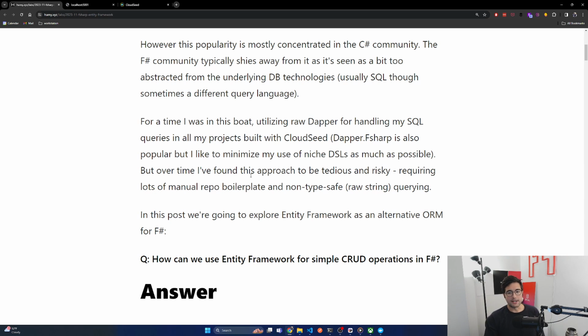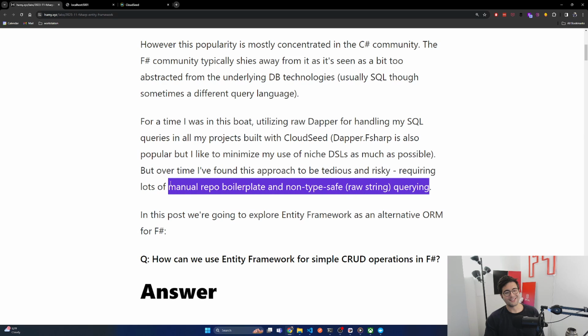So over time, I found this approach of using raw Dapper to be very tedious and risky, requiring lots of manual repo boilerplate and non-type safe raw string querying. Even when you have these helpers, there's still just a lot of extra stuff you have to do. And I found it taking way too much time and mental overhead for just changing how I'm querying something, which I really didn't like.